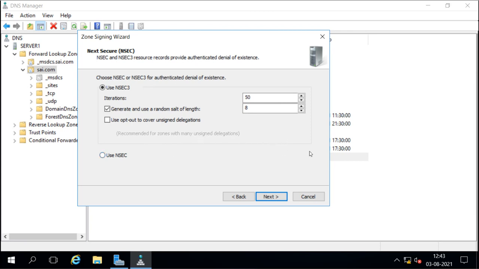So if any hacker tries to get a response from the DNS server and does not know the proper signed key, it will not get any response whether the record is there or not. It will not get the denial of existence record either. This secures it. It will generate and use a random salt of a given length, and the iterations. This is NSEC3, or we can use the older NSEC, or we can use the more secure NSEC3 to protect from denial of existence attacks from the attacker.